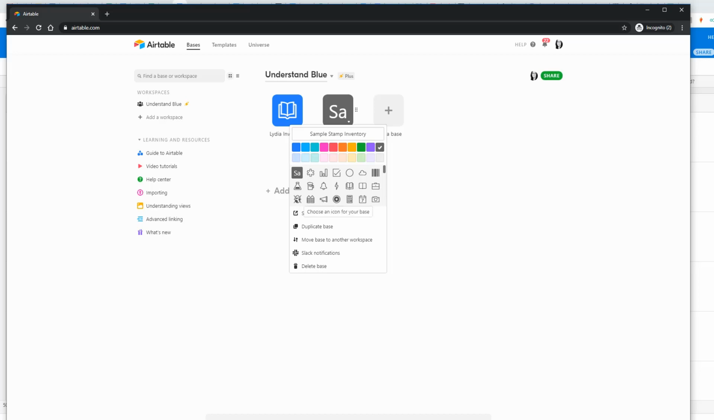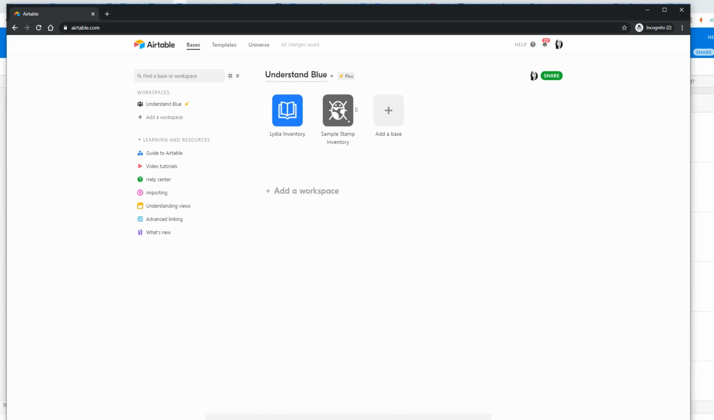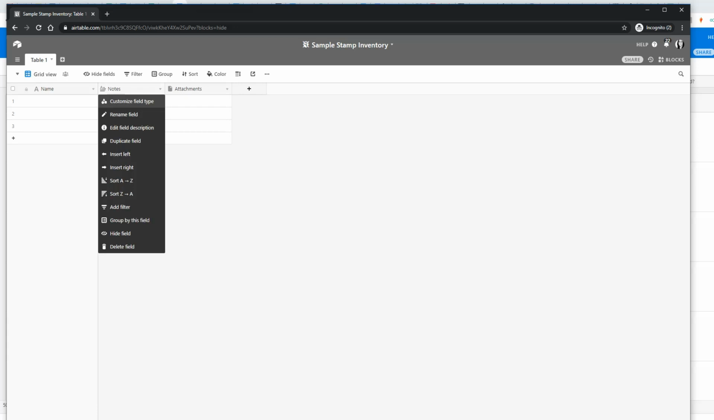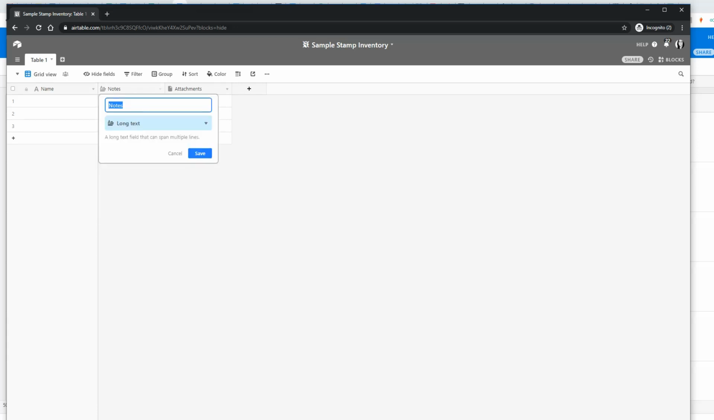You can choose a little icon for it. You can choose a color. You can duplicate a base that you already have, etc. So this is what sort of the default base looks like. And you can get rid of all this, you can start over, you can add. But I'm just going to walk you through what I did and the different types of selections that I have.